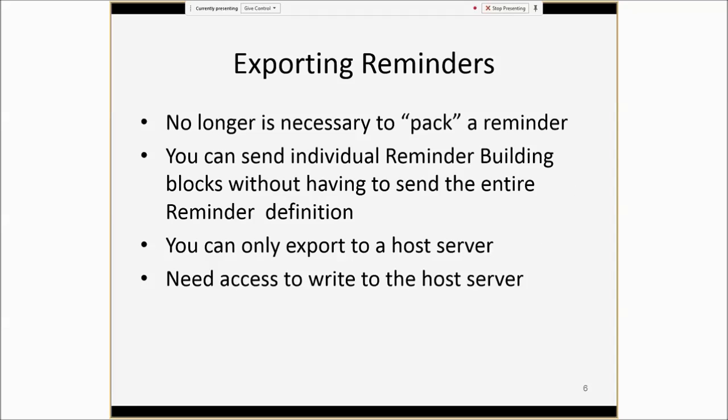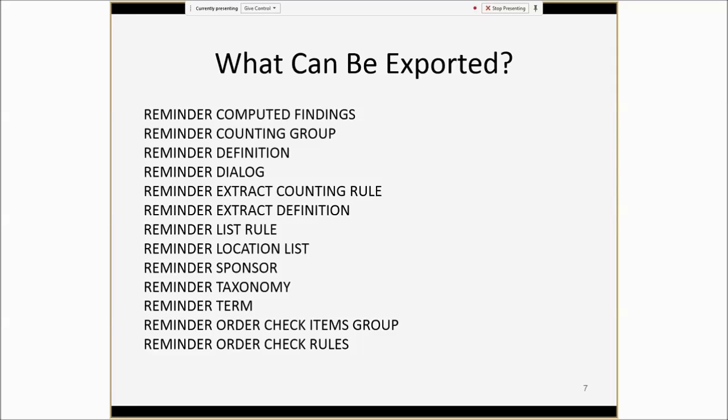It is no longer necessary to pack a reminder. You can send individual reminder building blocks without having to send the entire reminder definition. You can only export to a host server, and you need access to write to that host server. So what can be exported? This is a list of the items that can be exported through a reminder Exchange.